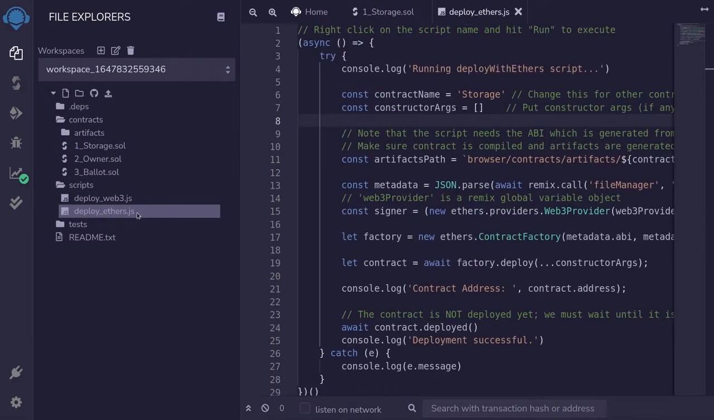Now notice that besides deploy ethers.js, there's also a file called deploy web3.js. These two scripts do the same thing, deploy the storage contract. Deploy web3.js uses the web3 library, whereas deploy ethers.js uses the ethers.js library. For this example, we'll execute this script.